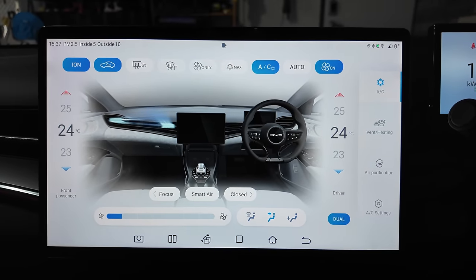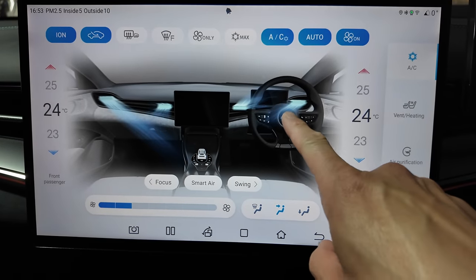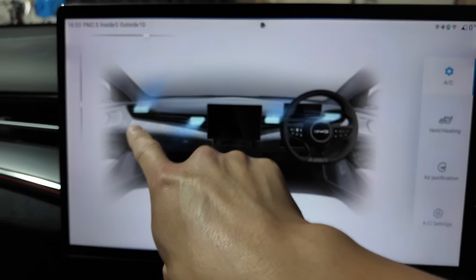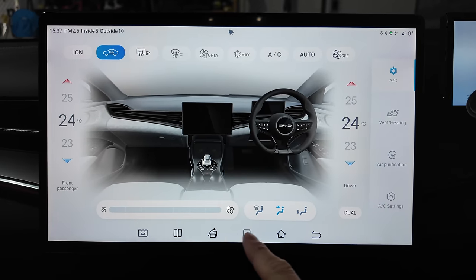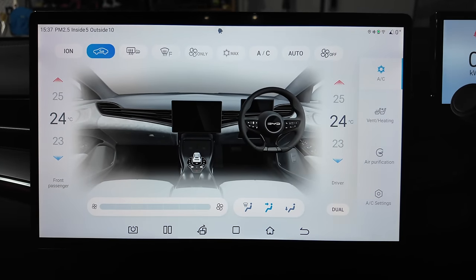So if you don't want any flow for your side, and that can be independent to the passenger side as well. You can also manually play with the flow as well. So you can sort of drag that up and down like that. And same with the passenger side too. Then you've got fan settings as usual, and then you've got demister only, face or feet.